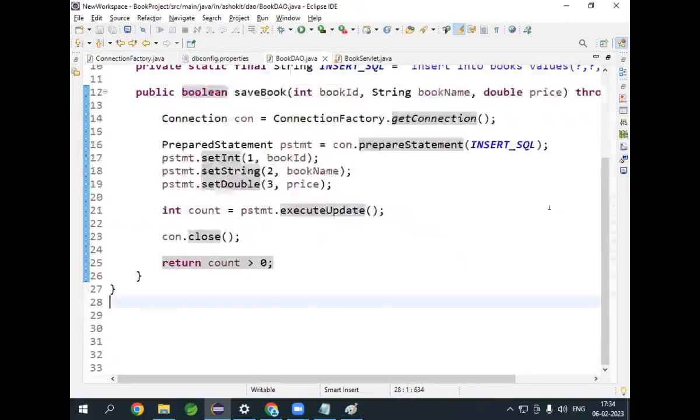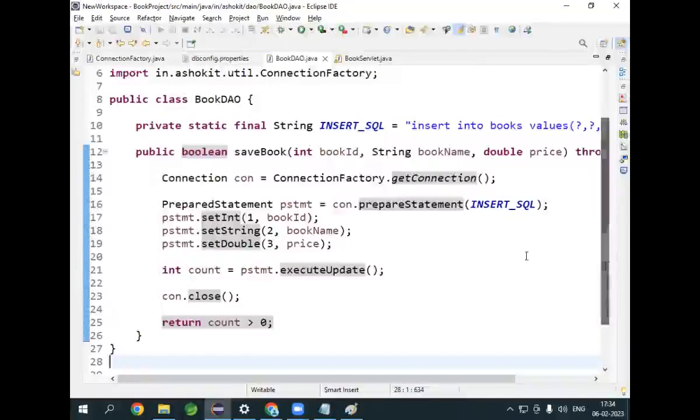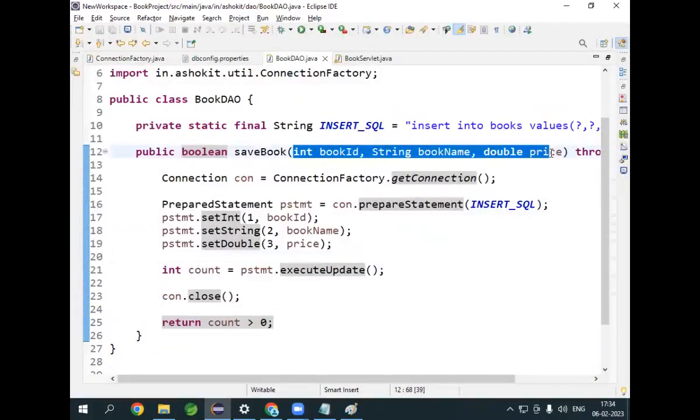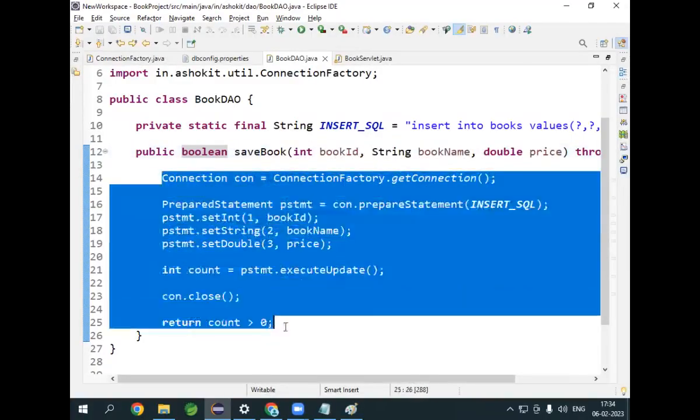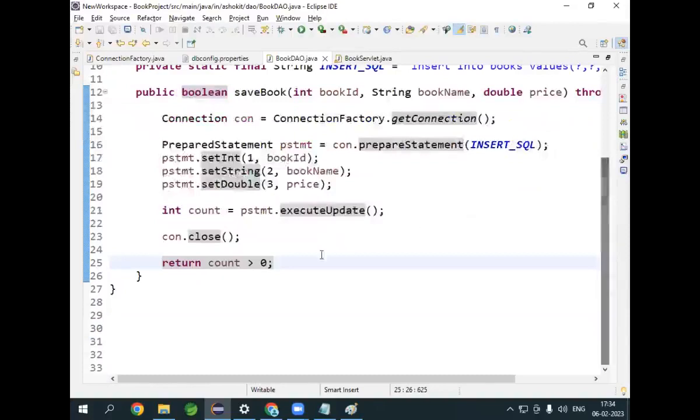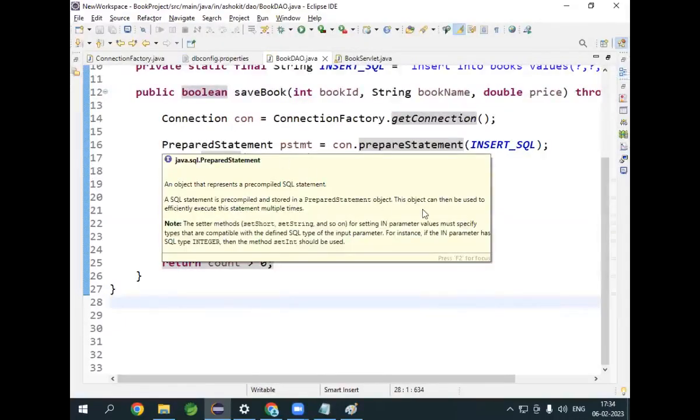Then I have created my DAO. The DAO method is taking 3 inputs, and it is getting the connection. It is inserting the record. Once the record is inserted, this method is returning a true or false value. True means record is inserted, false means record not inserted.